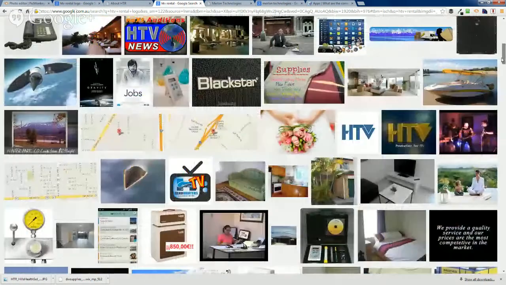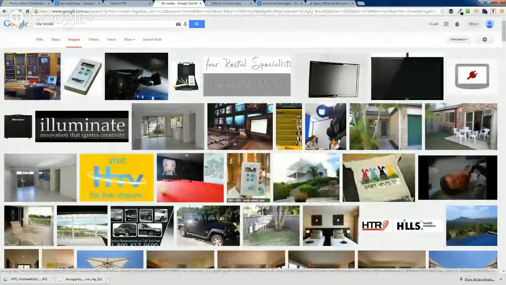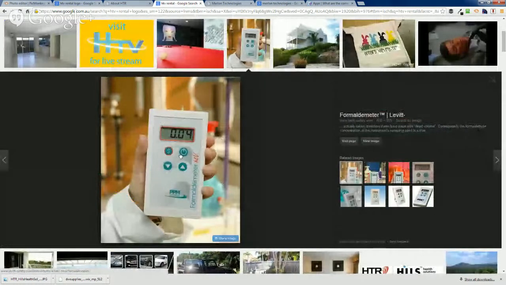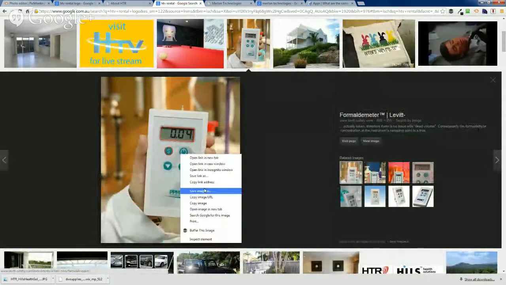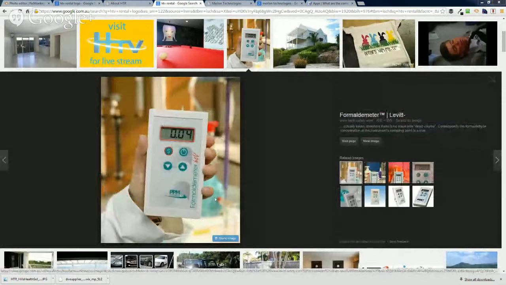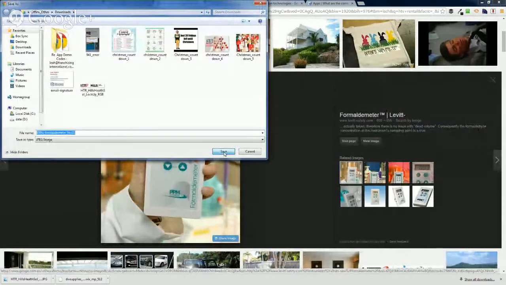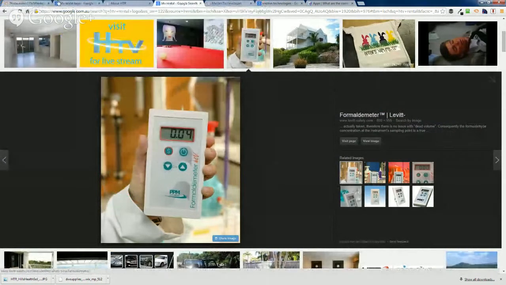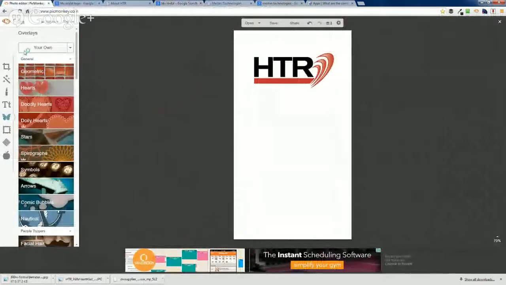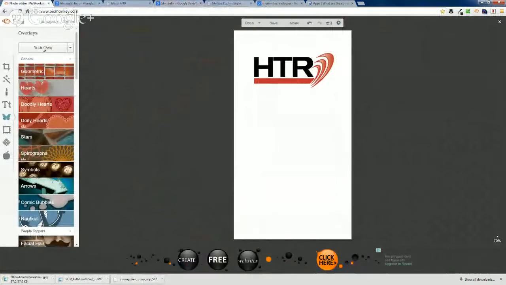Okay, so this probably looks like the best one for us. Obviously, this shows off our product. So I'm going to save as. And then I'm going to open this in PicMonkey.